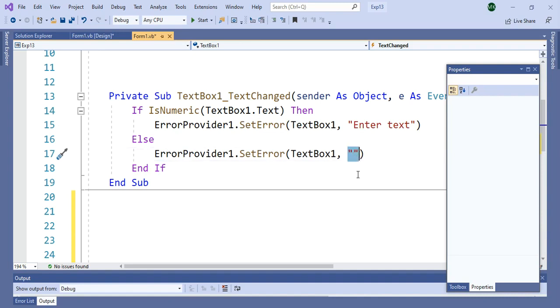Else, we are writing else part because if there is error, it will display this error, enter text, and if you enter correct value, that error mark should be disappeared. So for deleting that error mark, we should write else part also. Otherwise, that red mark will remain as it is. To remove that red mark, we should write this line. So that red exclamation mark will be deleted.